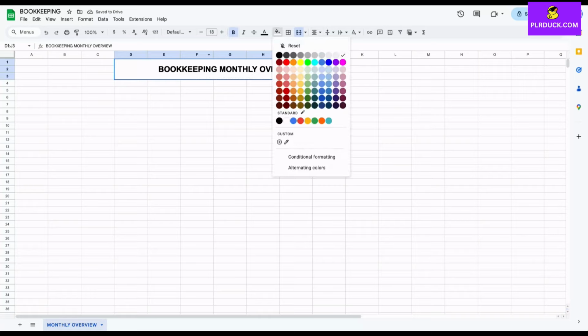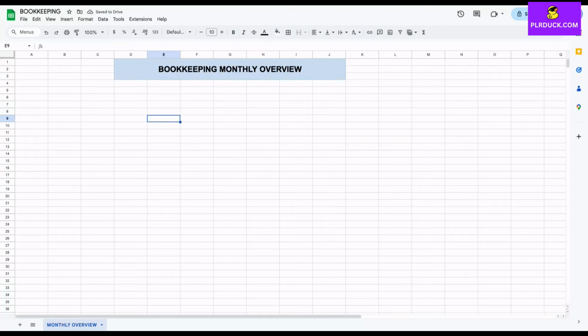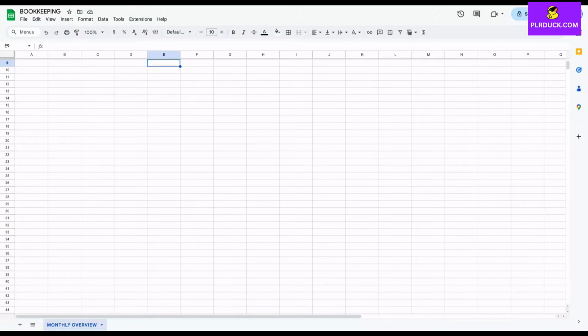Let me fill a color for this particular cell. At the top we'll have some key pointers and then our important graphs. I'll come a little bit below and create the two important tables. Here I'll select these four cells and merge center. Here I'll say income details. That's going to be the first table.